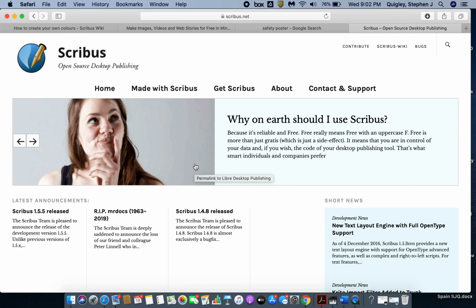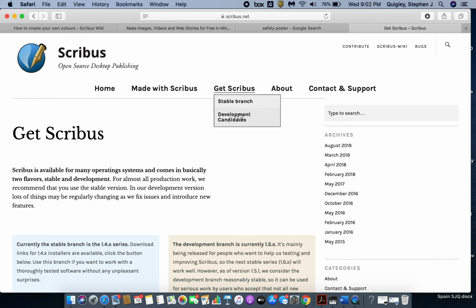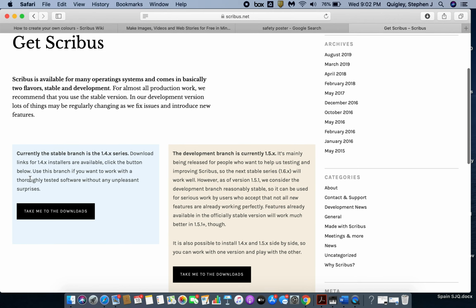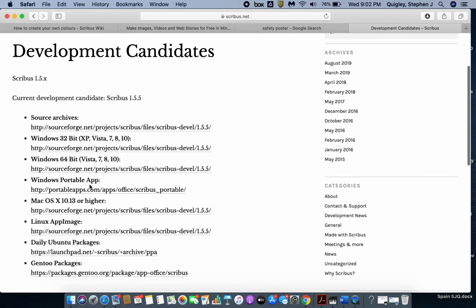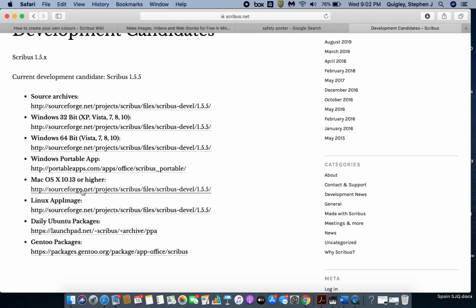Right. So if you want to get Scribus, just click on this top bar. I tried to get the stable branch for my Mac. It did not work. So I went with the beta, and it says take me to the downloads here for betas. And I got Mac OS for me. I'm running Catalina, and I'm running on dark mode. And that was a problem. I had to switch it from dark mode.